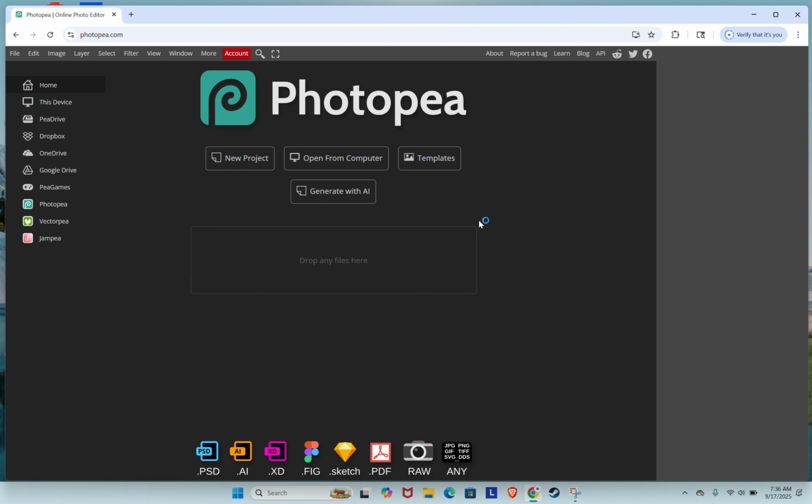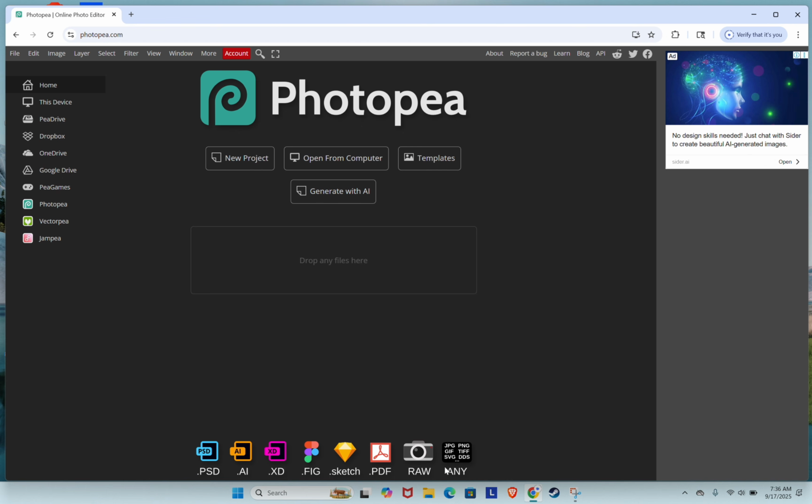Photopea is a powerful online photo editor designed to look and feel almost identical to Adobe Photoshop. It supports PSD files and many other formats, so you can open your existing projects or start fresh. Let me give you a quick demo.